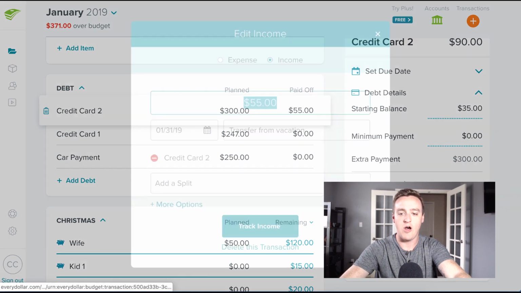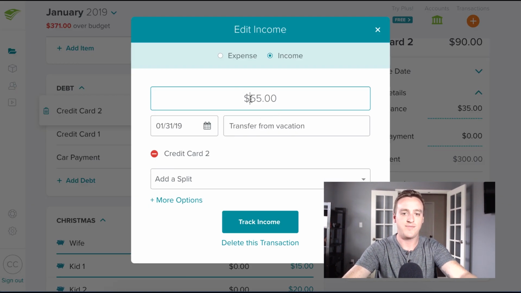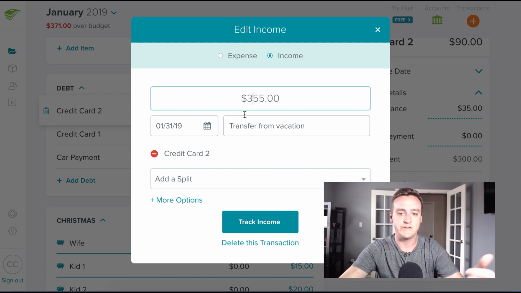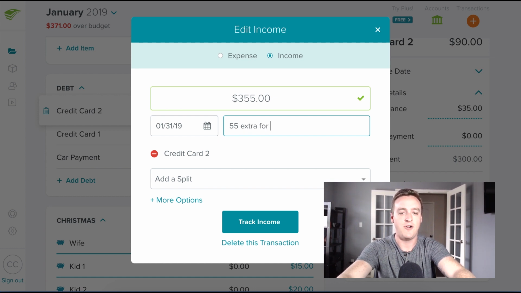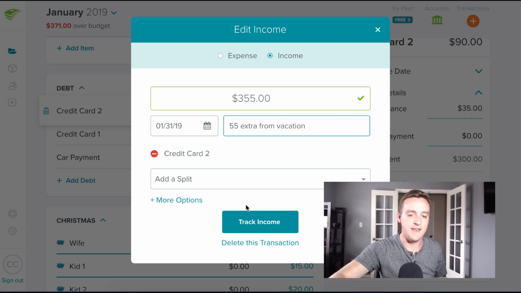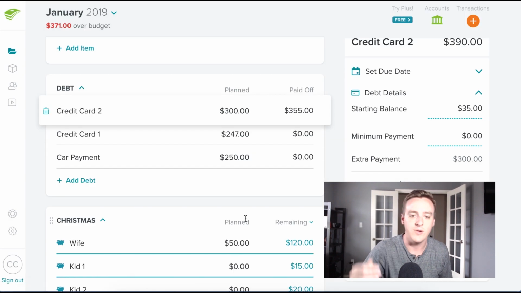If you decide to do it all in one, so let's say you're logging on to pay your credit card bill, the $300 that's due, and you want to pay $355 because you had that leftover. Well, you just do one transaction like this. $355, and you could put whatever you want here. 55 extra from vacation. I like to put little notes, that way I kind of know. You don't have to, again. And then you'll see it's nice and fancy over here.